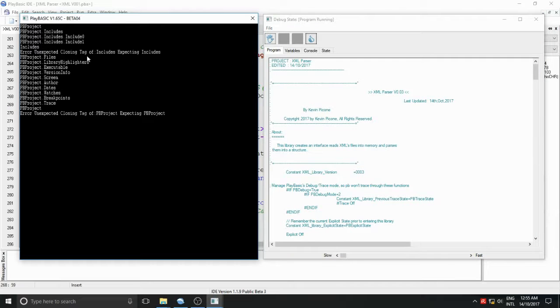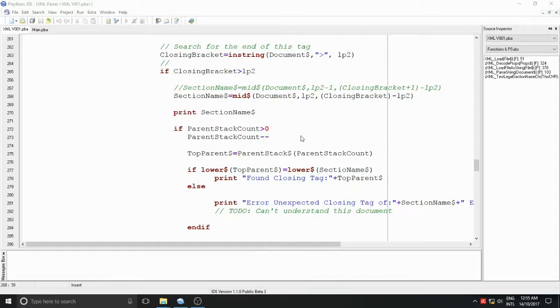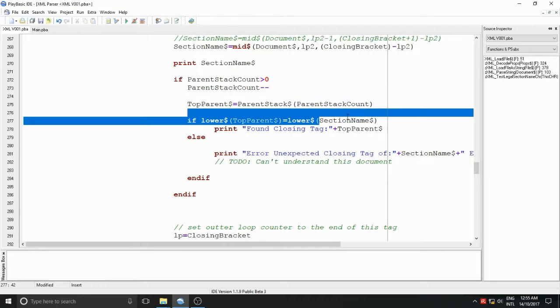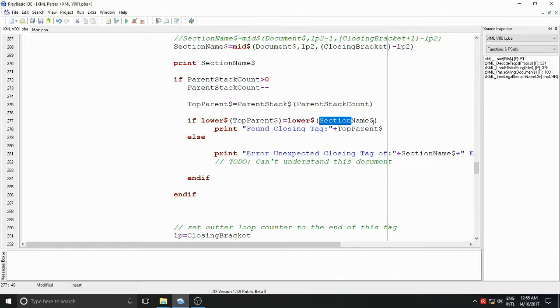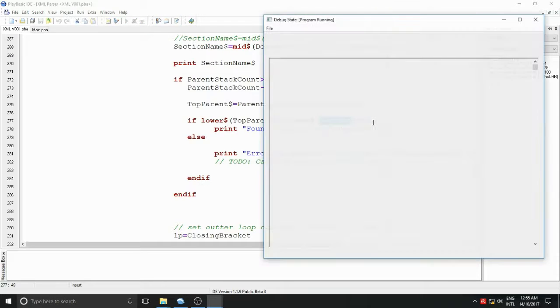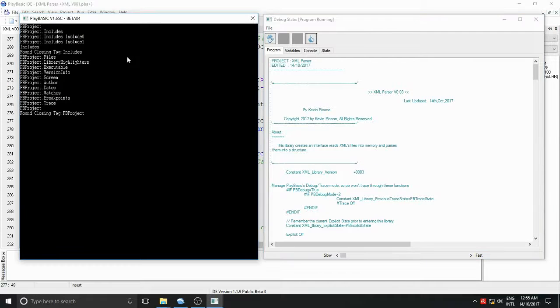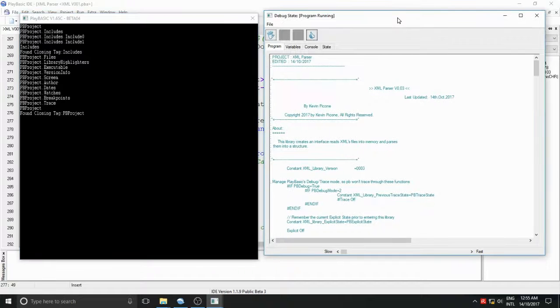Error: unexpected closing tag of includes, expecting includes. Oh, it seems a bit bizarre. Typo. See that? Section and then name is here. It won't pick those up for you unless you run in explicit mode. How are we going? So I did find the closing tag, and we do have our includes. We've stepped out here, and then we're going down. That seems to be correct.